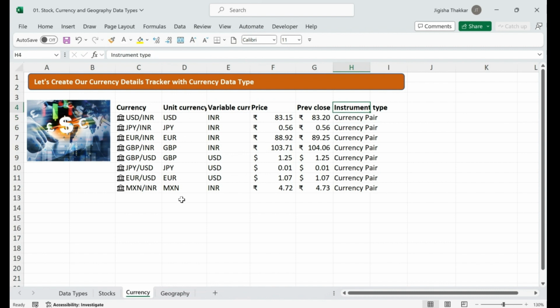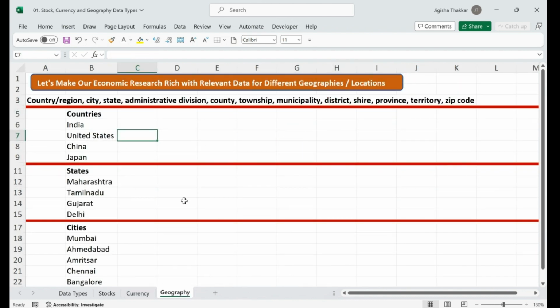Very similarly, let's see geography. As far as geographies are concerned, the geography data type is useful when you want data for country, city, state, division, county, town. So any location related data. Now for understanding what kind of information is available if it is a country, a city, or a state, I have given you here some data for countries, states, and cities. These states are in India: Maharashtra, Tamil Nadu, Gujarat, and Delhi. And these cities that you are finding are in different states.